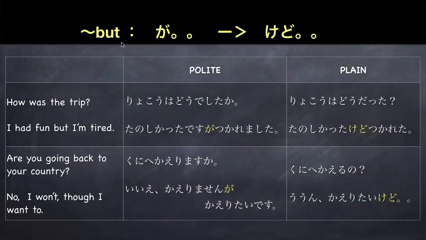And lastly, the word but or ga. In plain form, you can use kedo. For example, how was the trip? 旅行はどうでしたか? 旅行はどうだった? I had fun, but I'm tired. In polite speech, we say, 楽しかったですが、疲れました。In plain style, we can say, 楽しかったけど、疲れた。Another example, are you going back to your country?